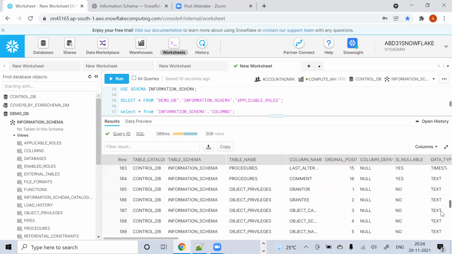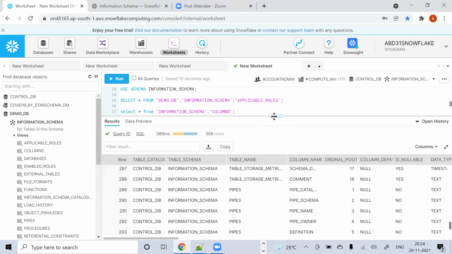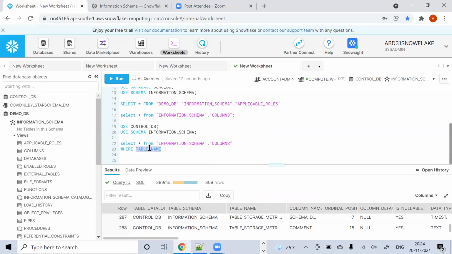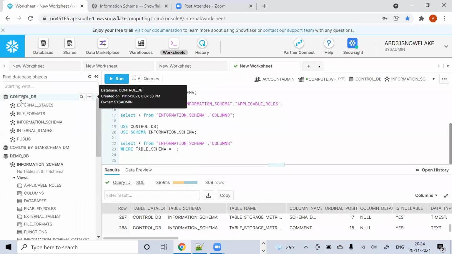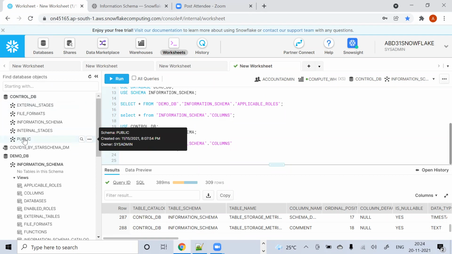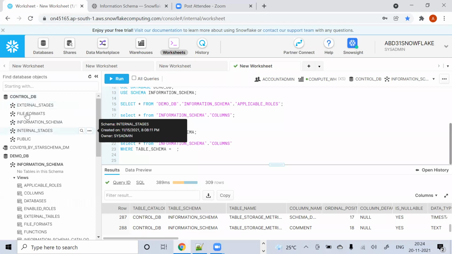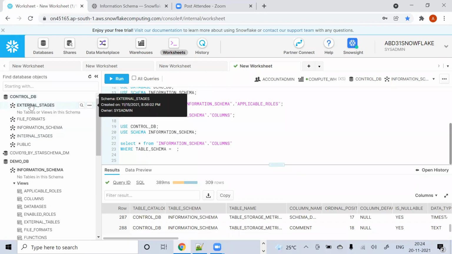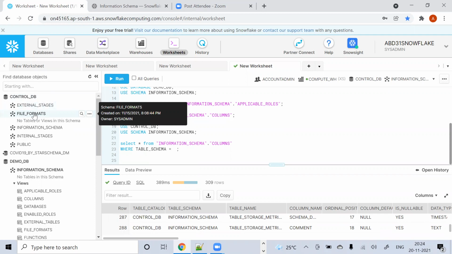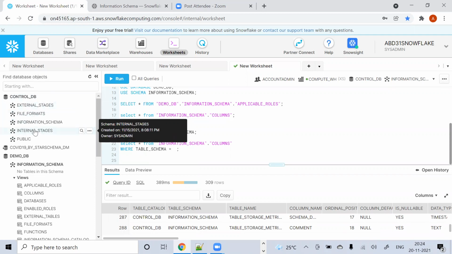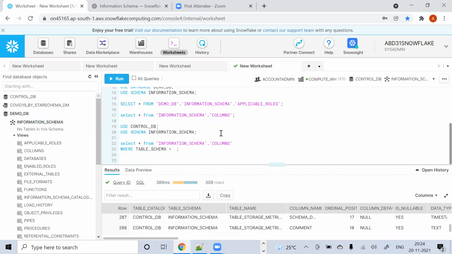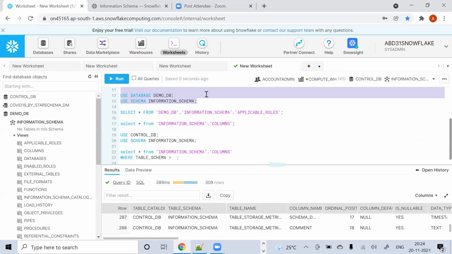This is information schema. Let me change the schema name. Nice. Where table underscore schema. So if I go to control DB, have I created any tables? No, there's no tables created under my control DB, guys. Even though I've created these schemas, I did not create tables under them, because of some other purpose, for some other topic actually. So let me go back to demo DB only, because I have created tables there.